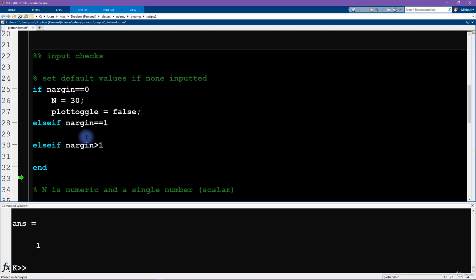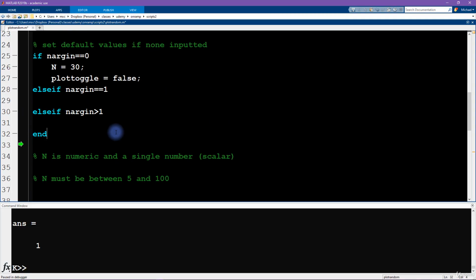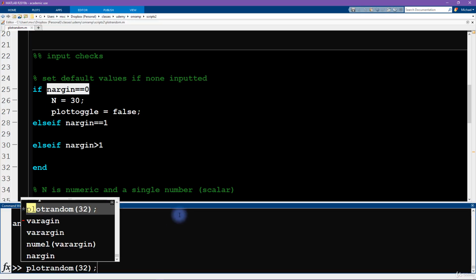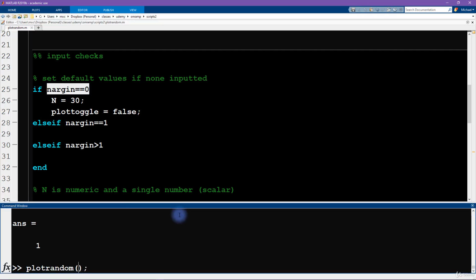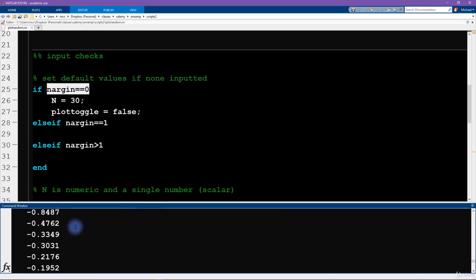Okay, and now before continuing on to the rest of these statements, I want to quit out of this function, and I'm going to do that just by saving it. And then I'm going to test this with 0 inputs. So let's see, I'm going to do plot random with no inputs whatsoever, just like this. And okay, I need an output here. And then we get this output, so these sorted random numbers, and we don't get a plot. So that is what we expected here.